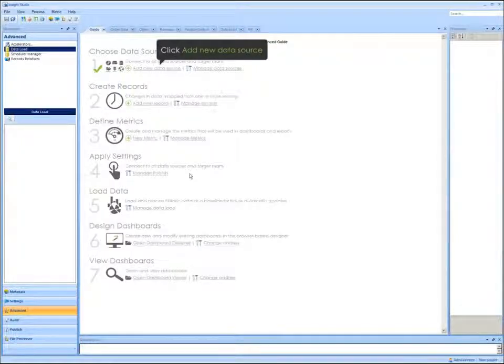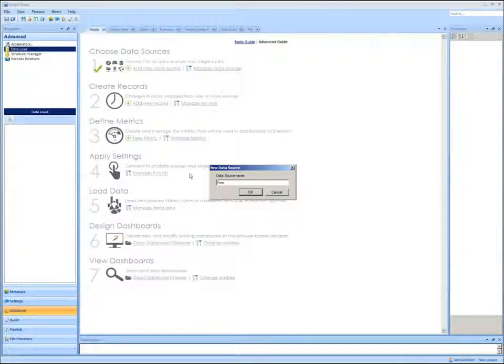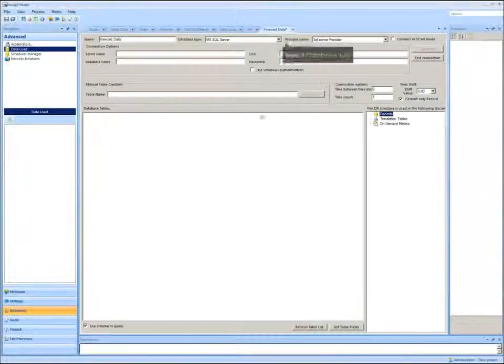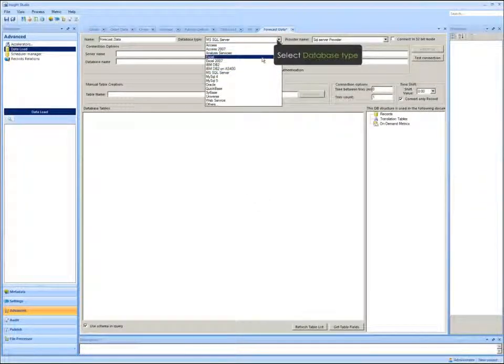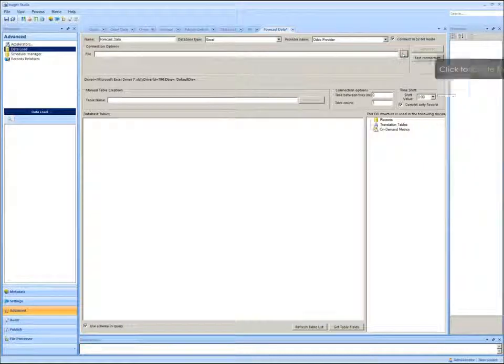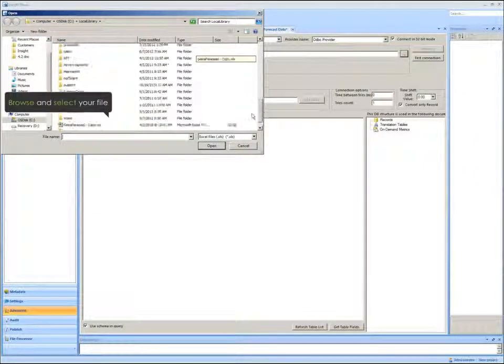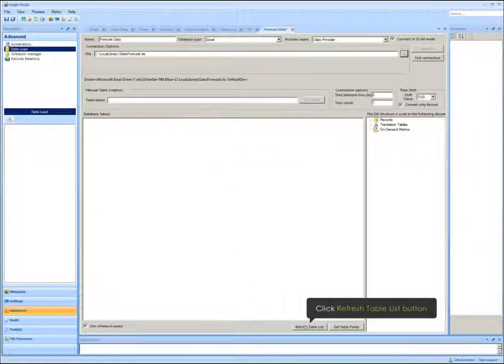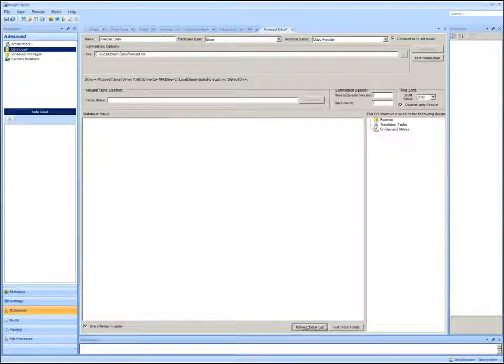And we come back out to the guide again so we can add another data source, and as usual, we'll name that data source. Let's go ahead and connect to an Excel spreadsheet. I'll browse for the particular file I want to use, and again, the software is smart enough to know that a spreadsheet doesn't have tables, so it presents me with the individual worksheet tabs available for me to pull data from.